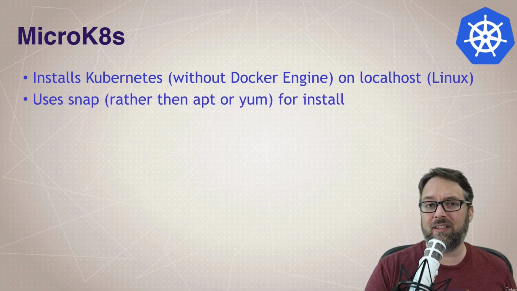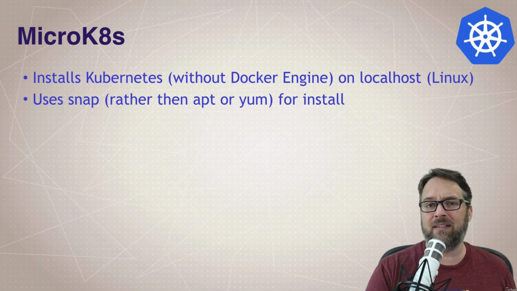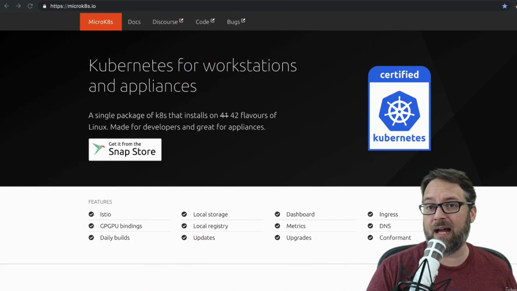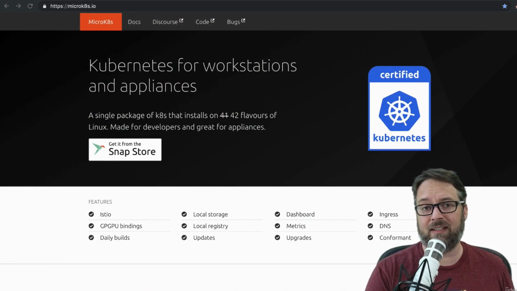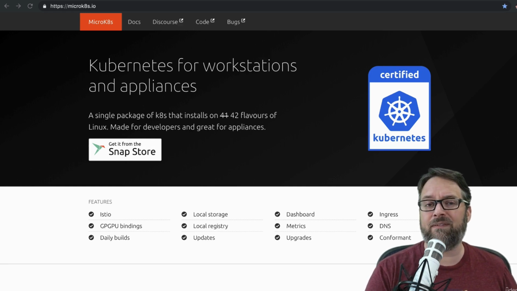It installs using Snap. And if you're not familiar with Snap, it's a different type of installation technology, but does the same thing as apt-get or yum. You just have to get snap installed first. If you don't already have it, you can just type snap, and if it says it can't find the program, then you know you don't have snap installed. And you can probably find snap in apt-get or yum. Then once you have that, you would use a snap command to install MicroK8s.